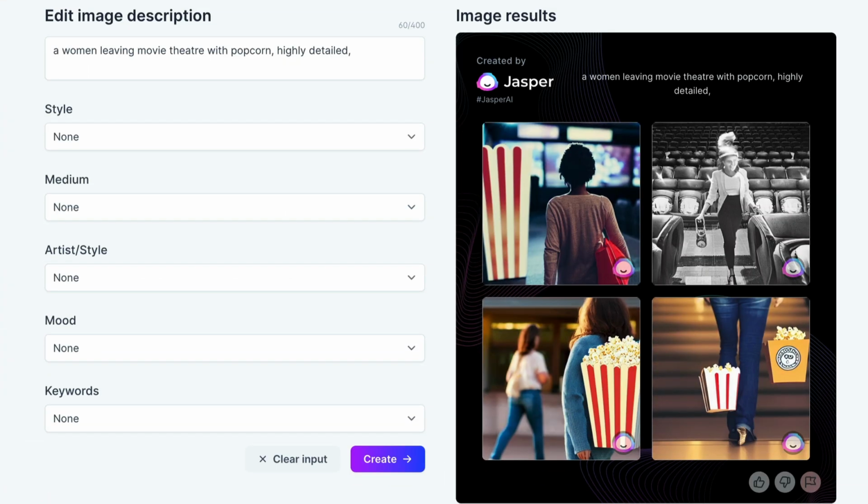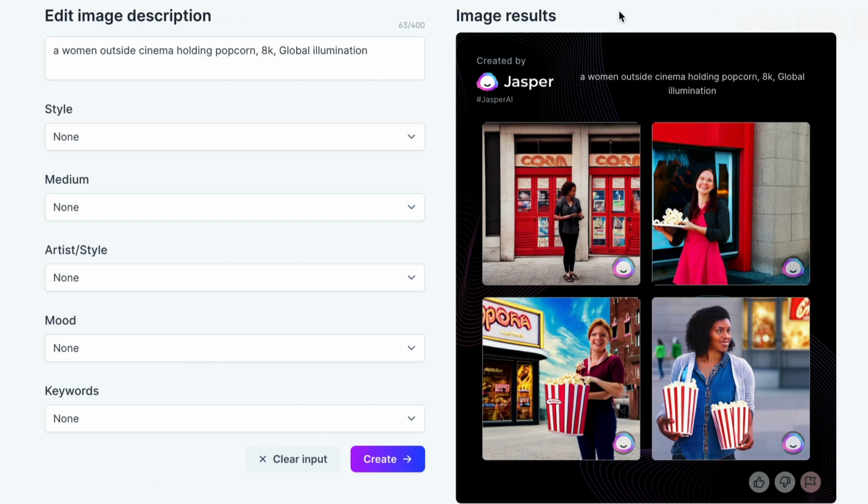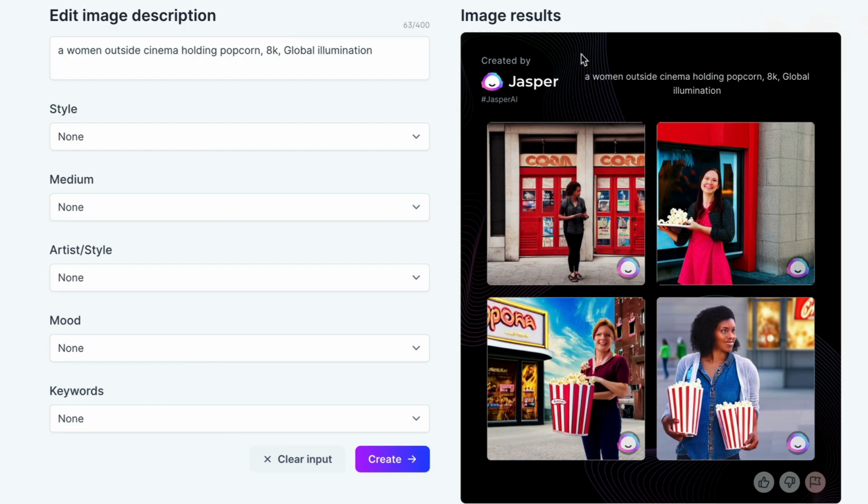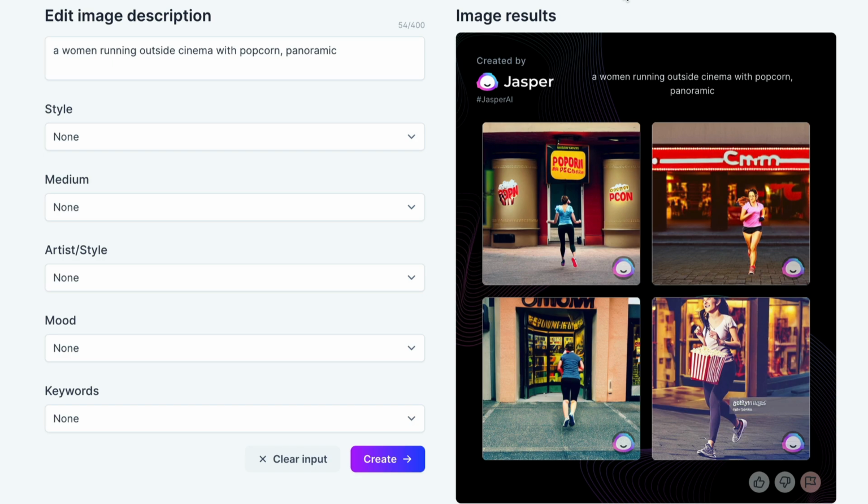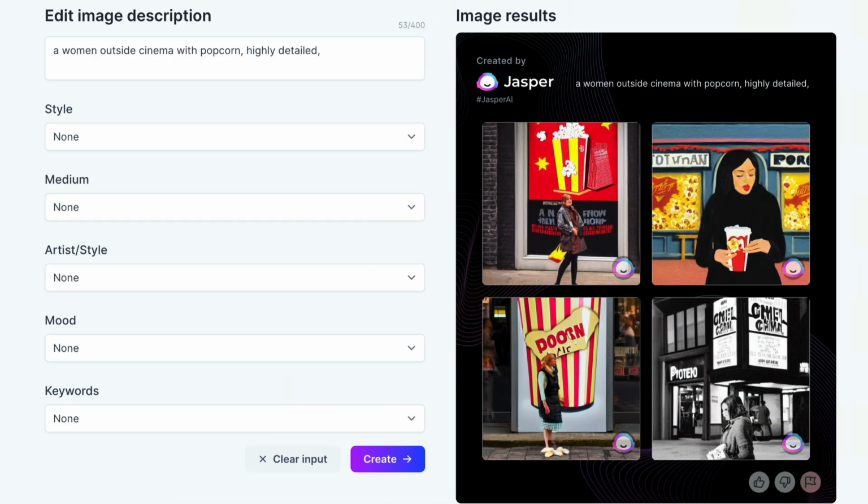Another one with people were these images, where I was basically trying to get an image of a woman coming out of the movie theatre with some popcorn. And it seemed to struggle a bit with that. I think probably the best one out of those is the art style one, which looks okay and is probably usable. So in summary, is Jasper.ai ART worth it?